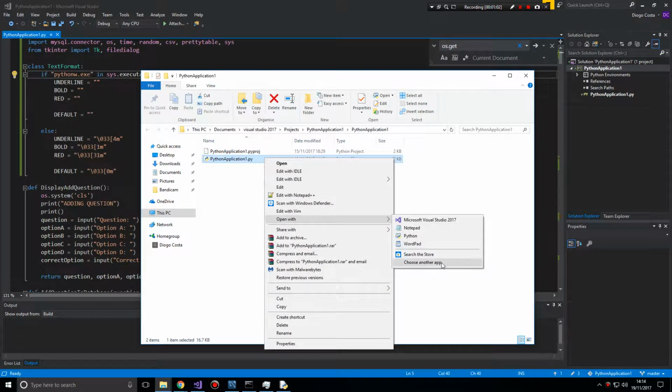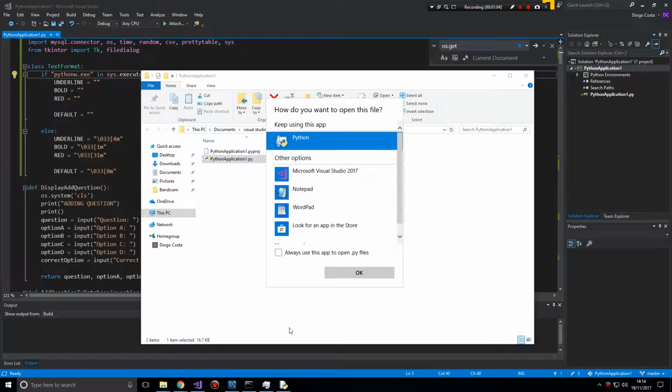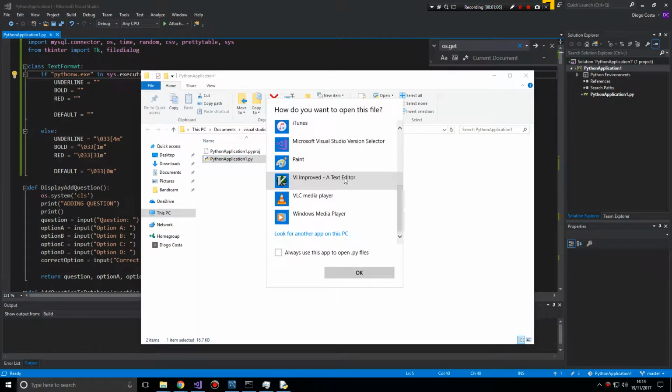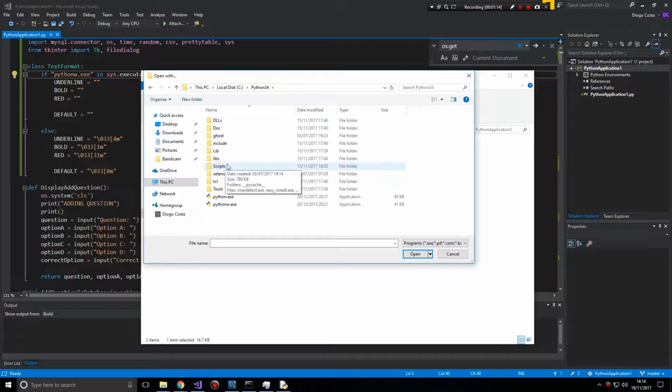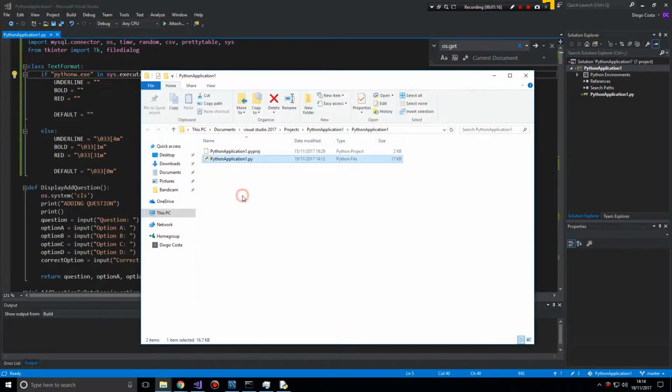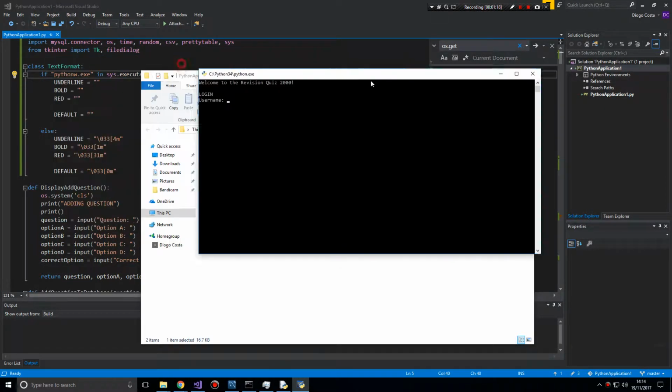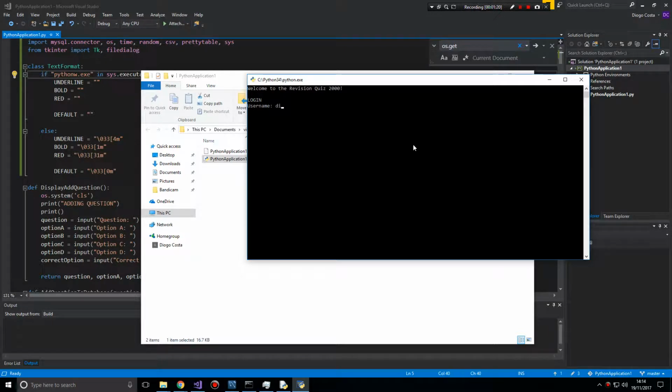Open with. Choose other apps. More apps. Look for an app on this computer. Over here, Python gets installed. Python 3.4 gets installed over here. This is the Python terminal itself, and it's able to run.